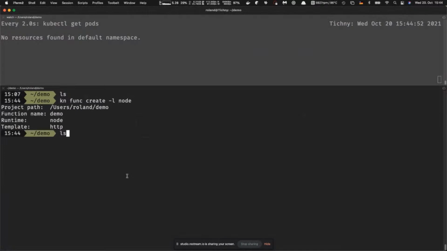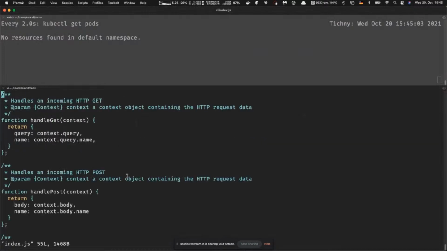So if I do that, and if you check the directory now, you see some packages, which really give you a skeleton of a project and of a microservice. And let's go into the main file, which is index.js.